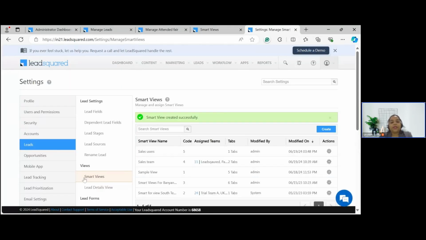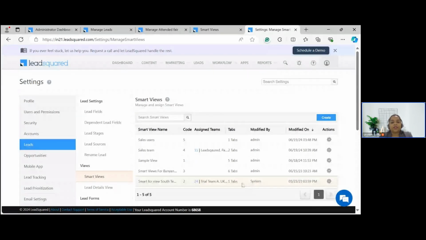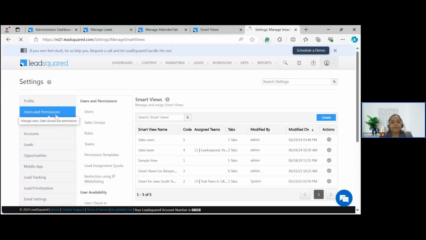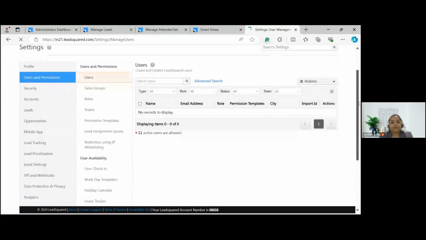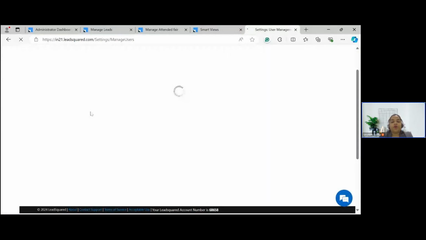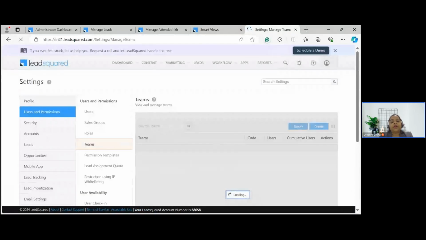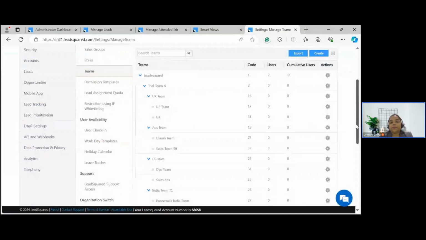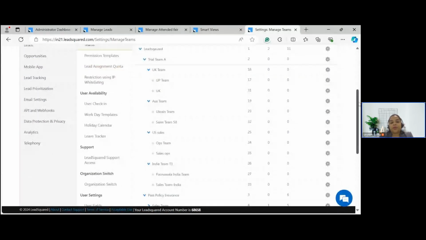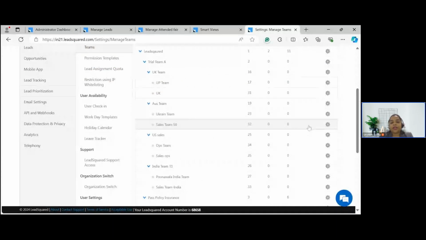And yes, there is a prerequisite that you should have Teams in your account. As soon as you have created a smart view, you are required to click on user and permissions, where we have an option of Teams. Now the smart view that admin has created can be applicable on the teams. So if we wanted to apply this particular smart view for all the sales users, let's say this is a sales team on which I wanted to apply.